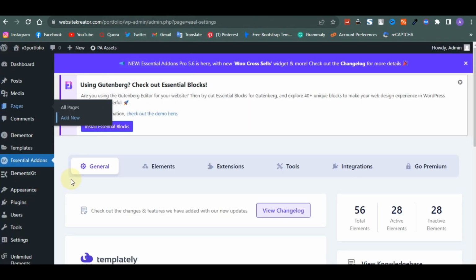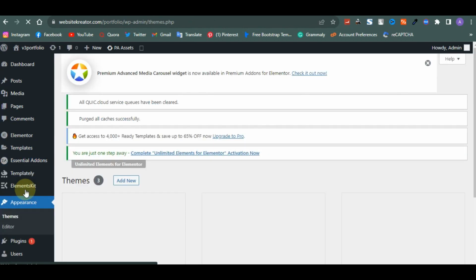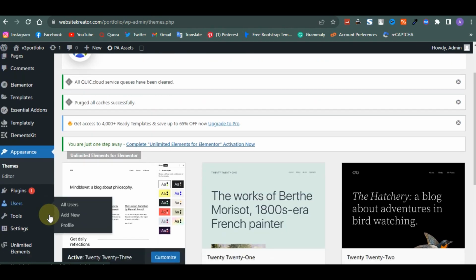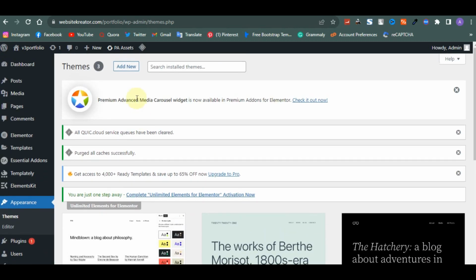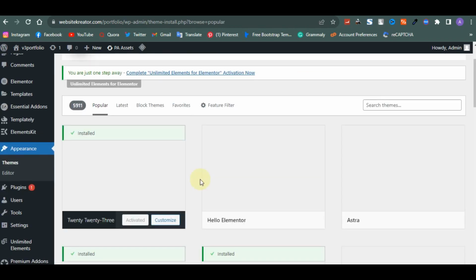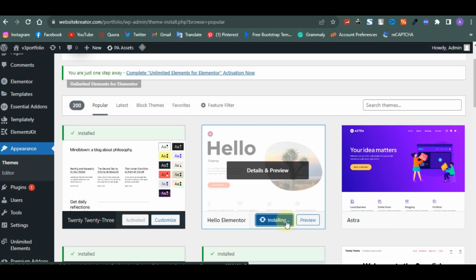So I'm going to go back to our backend, go to appearance. Let me reload this. Now on appearance, I'm going to add a theme. So this theme, I'm going to click on add new. I'm just going to install the Elementor theme. Then I'm going to activate it.